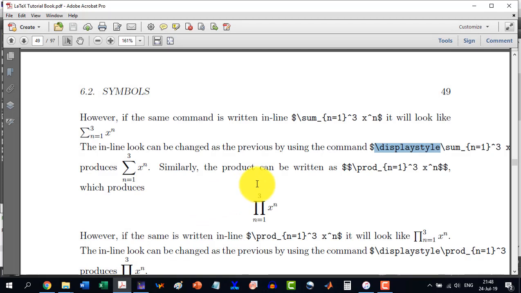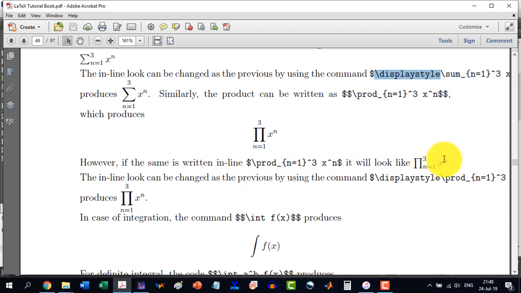Similarly, the same things can be used for this one. To write it inline, we will have to remove the $ symbol, and if we want to write it like the offline one, then we will have to use the displaystyle option, and it will be like this.